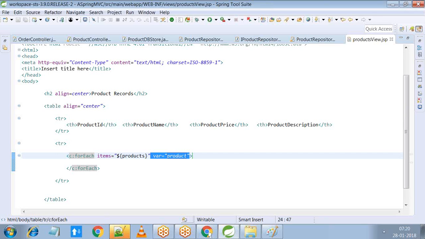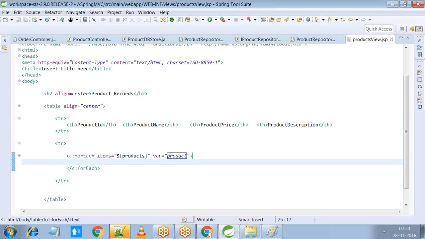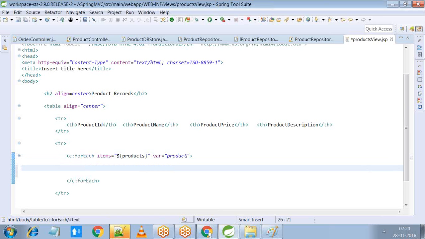Now the forEach loop will iterate through this list. For each iteration, it reads the element from the list and stores it in this temporary variable product. From that product variable, we have to read the data. The product variable holds the reference to that element or object. So for each iteration, one element will be read from the list and its reference stored in this temporary variable. Now you know how to read the data given an object reference here.